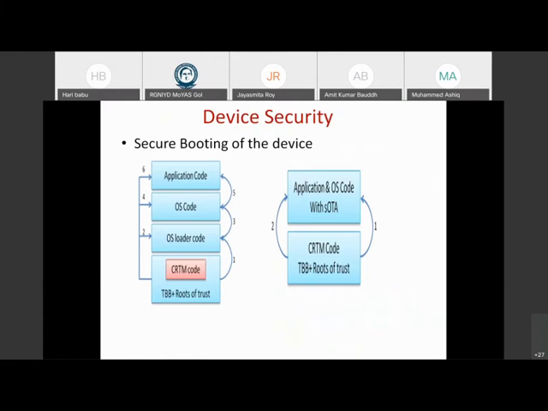And next, to provide a secure device, you need to have a secure booting mechanism. In traditional systems, each layer of code will have a checksum calculated and stored in the hardware. Before running that code, the system will once again calculate the checksum and compare it with the already stored checksum. Only then does it allow the software to run. So we do this at each layer, the bootloader, then the OS core, and so on.